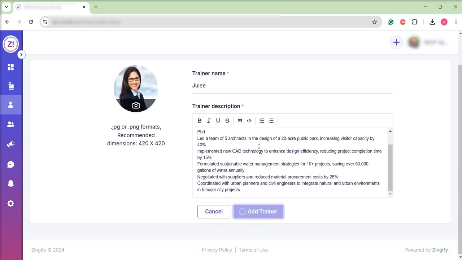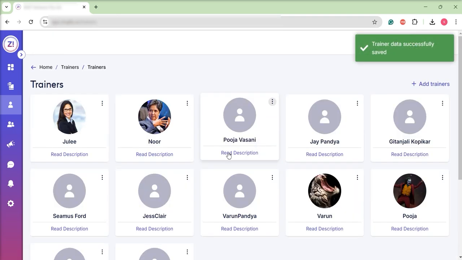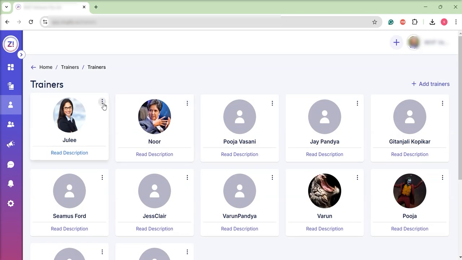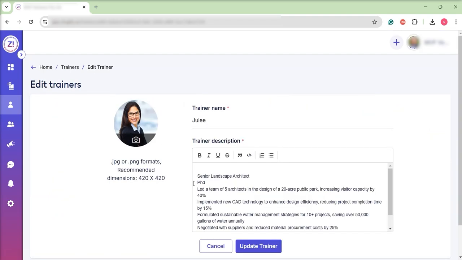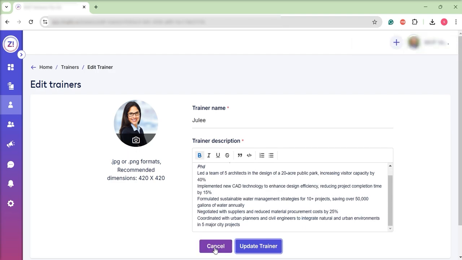Step 4. Edit or delete trainer profiles. To update or remove a trainer, hover over their profile, click the 3 vertical dots, and choose to either edit or delete their information.